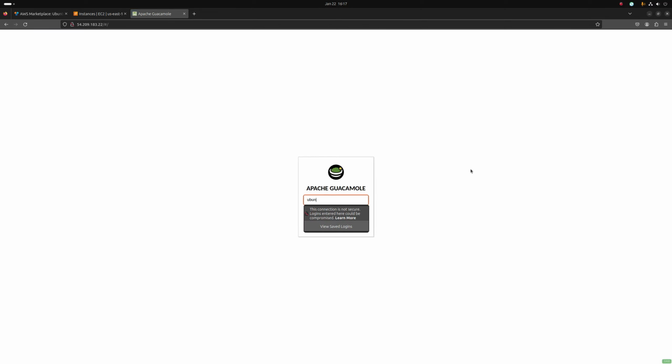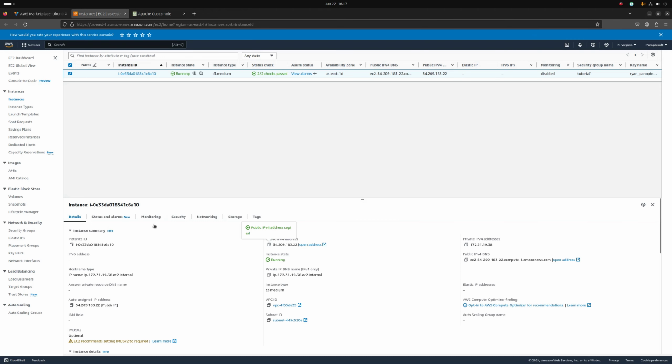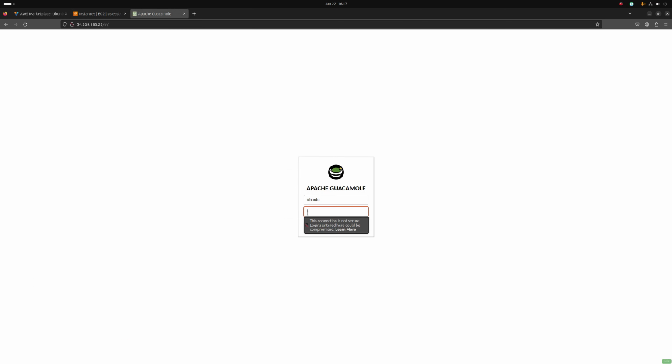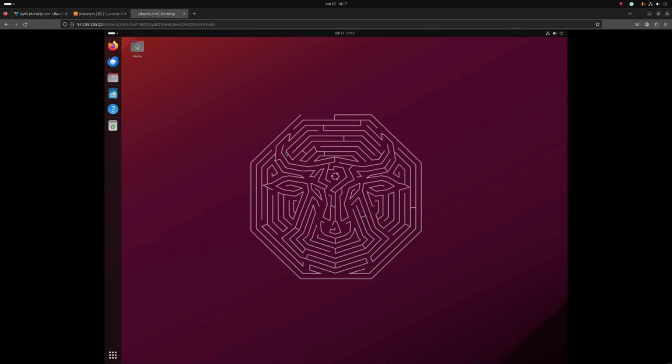For the username, we use Ubuntu, and the password will be the instance ID of your running instance. And again, you can click this button to copy the instance ID to your clipboard and then paste it into the login screen. We now click the login button to take us to our remote Ubuntu Linux desktop. We can now use this desktop as we would any other Ubuntu Linux installation.